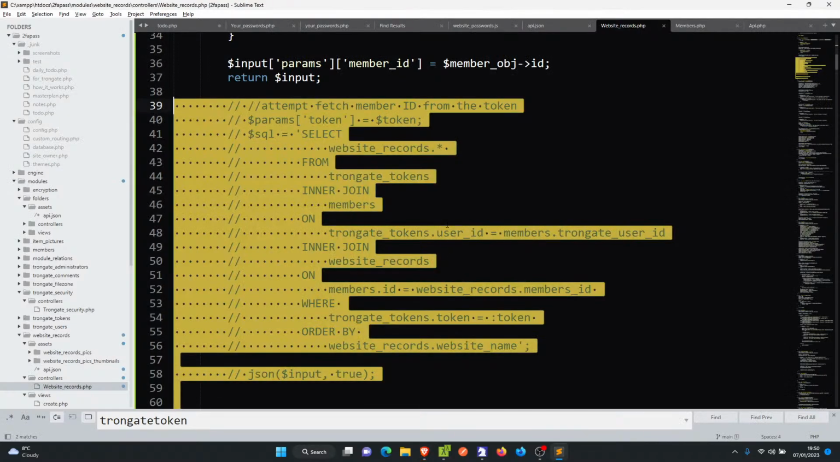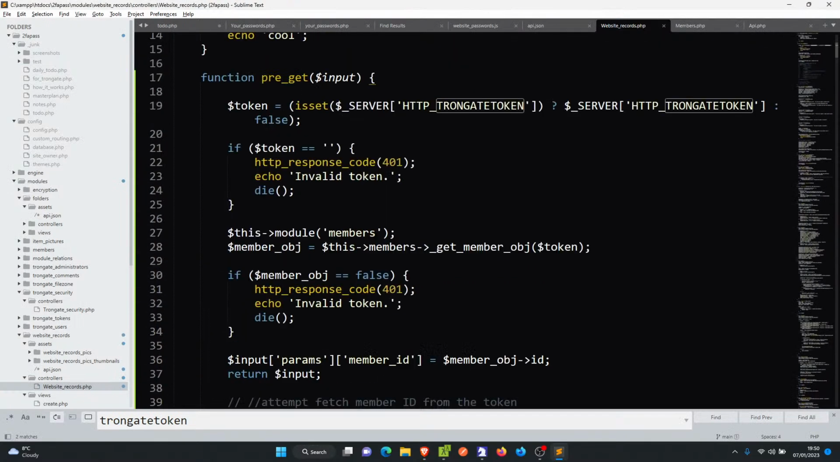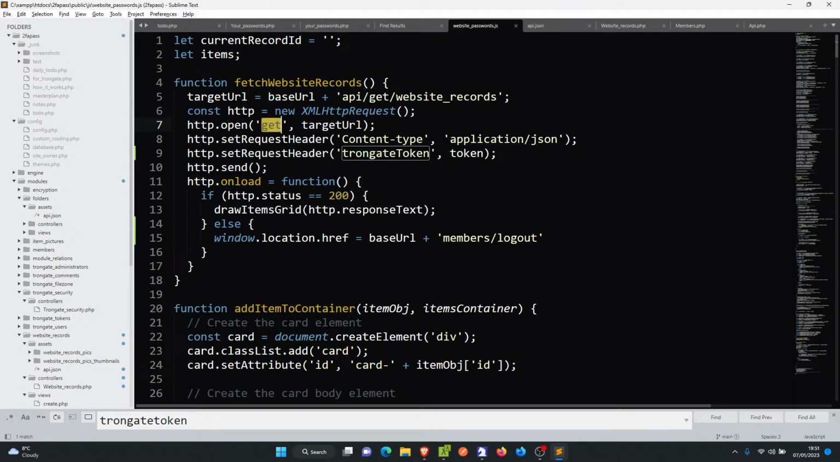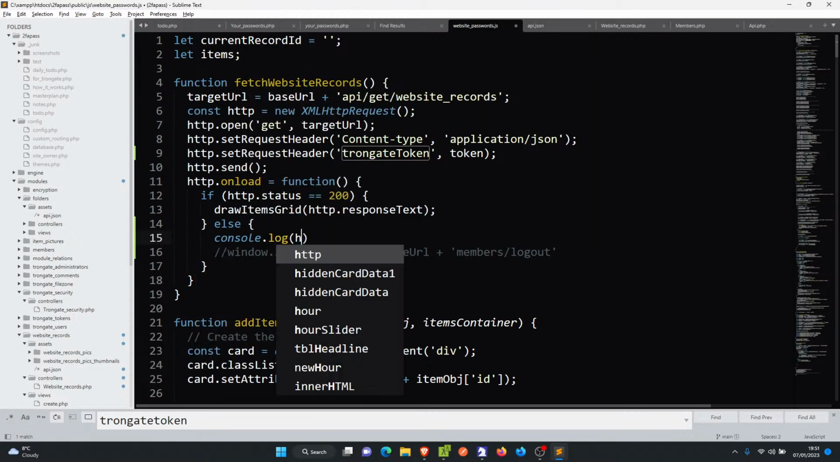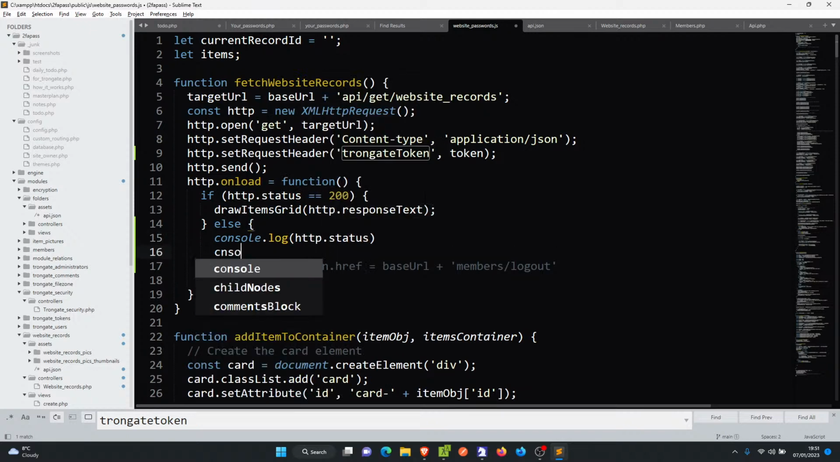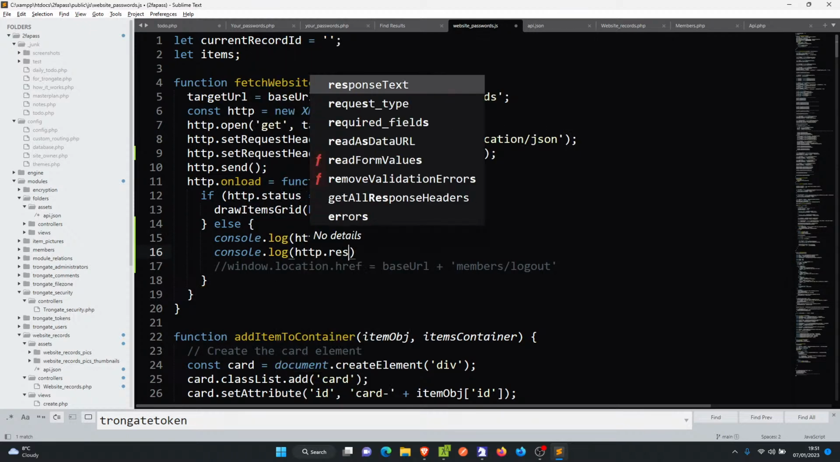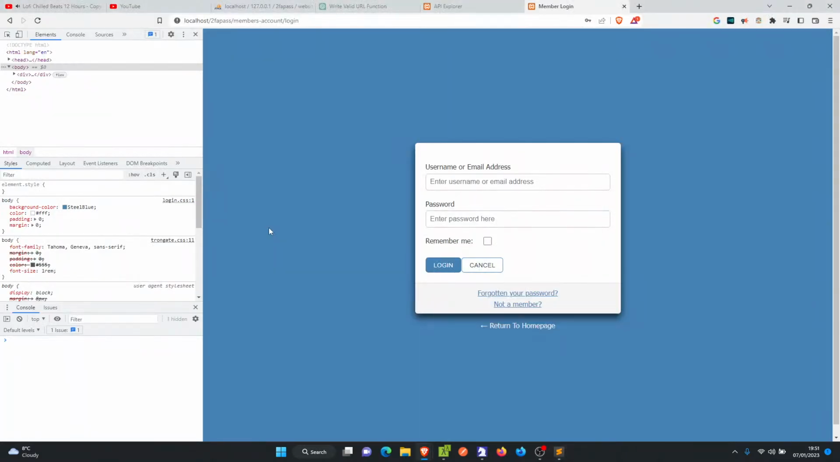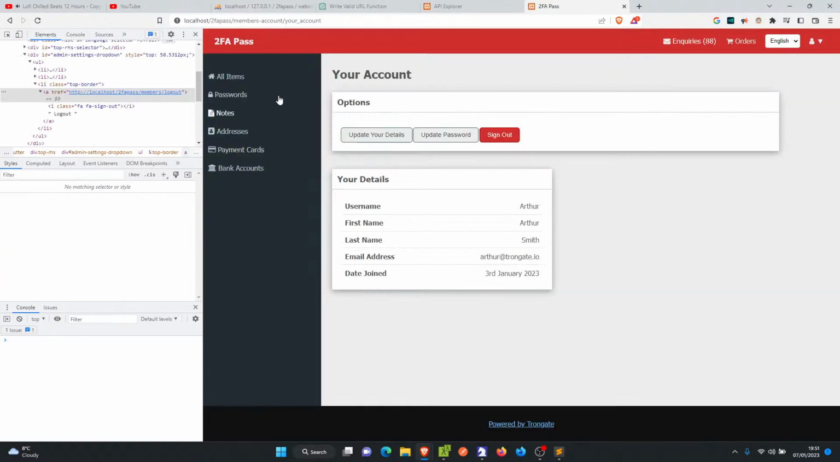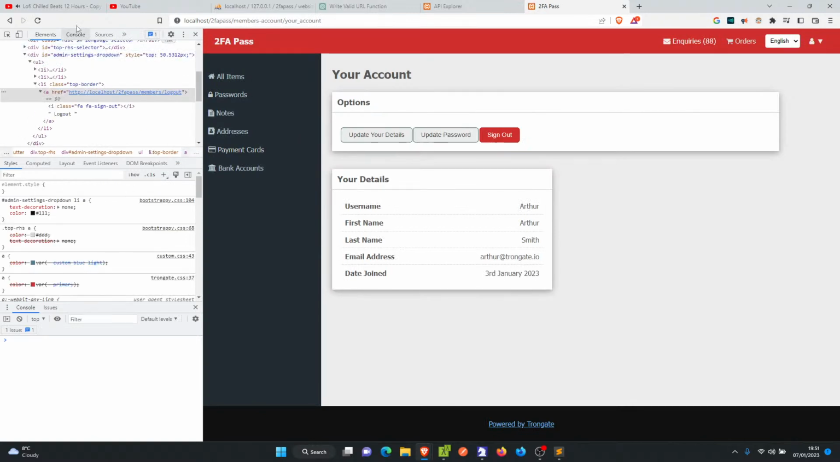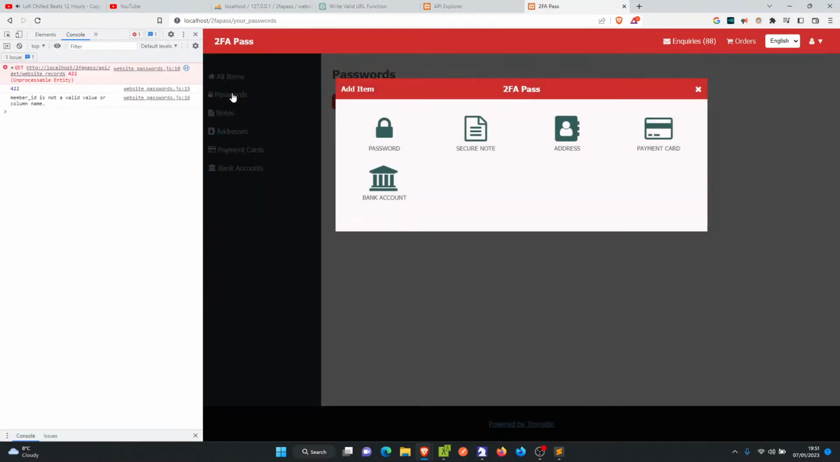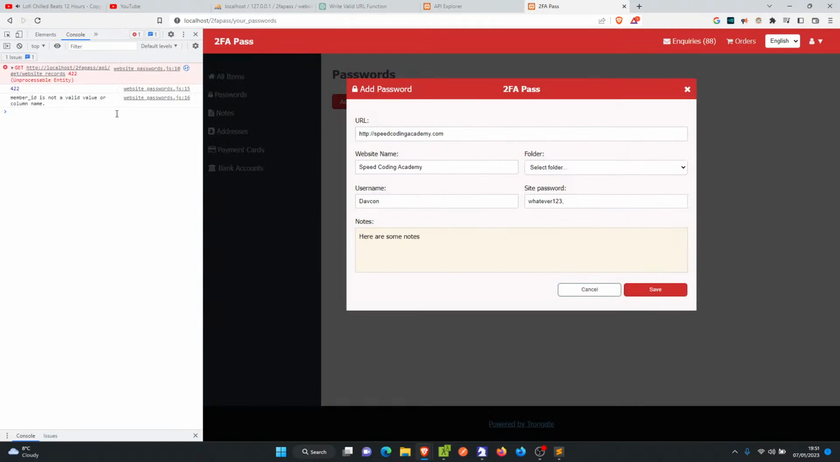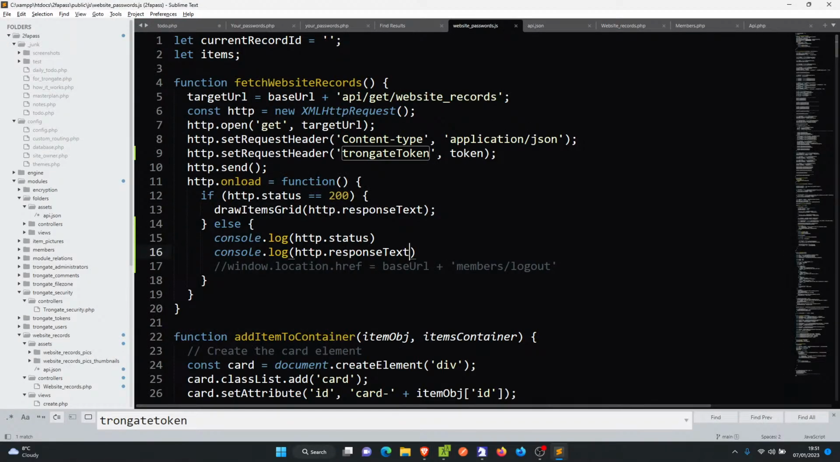Oh, you miserable thing. Okay, let's think here. So if things go wrong, I'm going to just console.log http.status, then I'm going to console.log http.response text. It's funny because I'll be entirely honest, I'm figuring this out as I go along here. Alright, so member ID not a valid value or column name. Well, there you go.